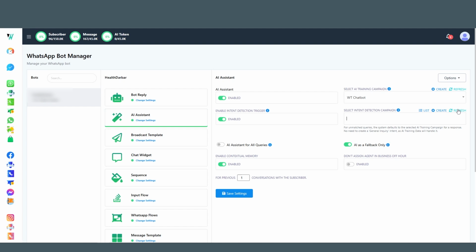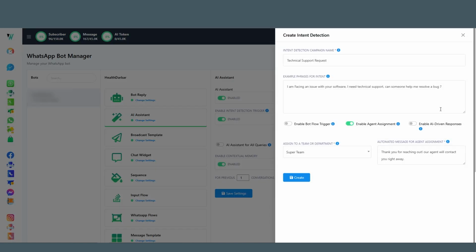Okay, now let's create another intent detection campaign. And this time we're going to create a campaign for the scenarios where users ask for a refund. This campaign will enable our AI to process this request professionally and efficiently. So click on the Create button, then clear out all of this. Now give this campaign a name. So I'm going to write Refund Policy.